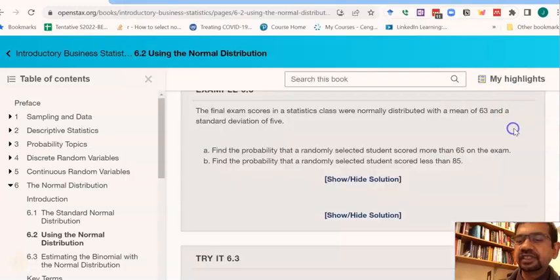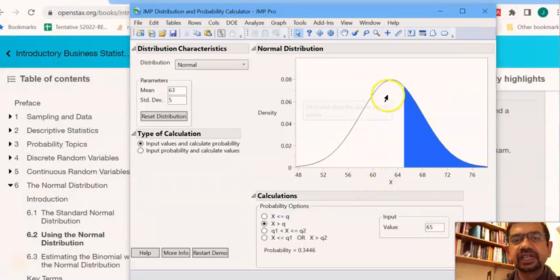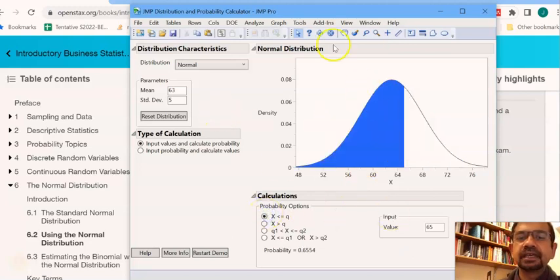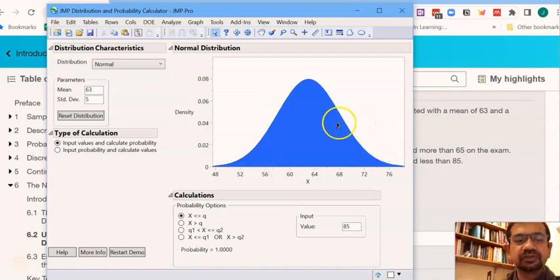Now let's look at the second question. The second question says, find the probability that a randomly selected student scored less than 85. Now that's the typical calculation. We'll look at the area under the curve to the left of our z value. So we can click on this, and we want to find the probability that the score was less than 85. We can type in 85 here. And we get the probability the score was less than 85 was almost 100%, given the distribution of the scores.